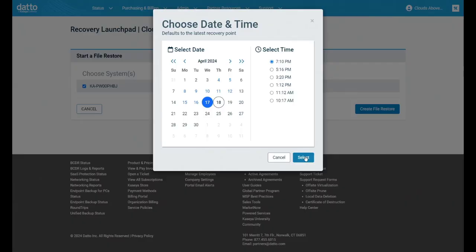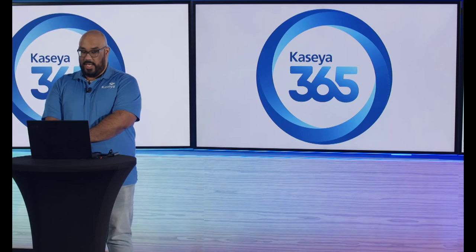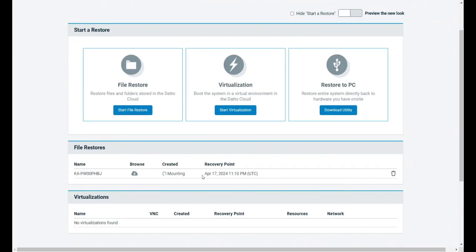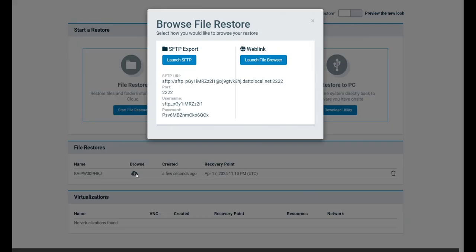In this instance, I'm going to select my most recent backup here, and then I can hit the Create File Restore button. Now, once I click Create File Restore, it will give me the option to either access this restore directly through the same portal that I'm in, or for example, if I'm a remote employee, I do have the option to utilize the SFTP link that gets provided as well.